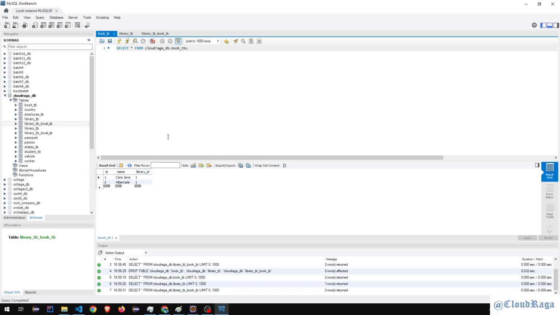So this is what happened when you achieve one-to-many and many-to-one mapping in the same example. Hibernate will create one extra column and map the primary key of that primary table here. That's the library here, ID 1, ID 1. So that's what we call bi-directional relationship in one-to-many mapping.